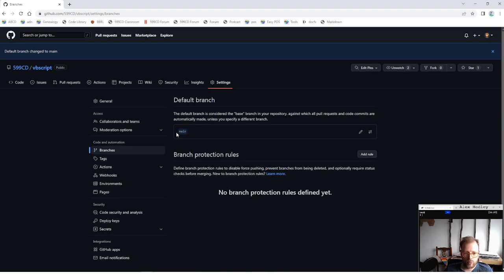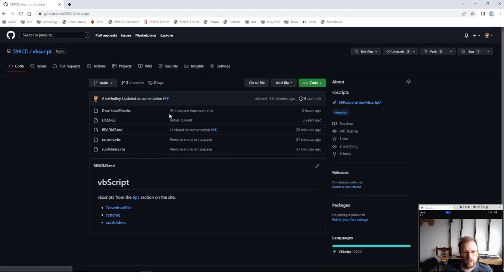You could have other tools that are looking for a particular branch name, or there's things called GitHub Actions, which I'll go into in future series. They could rely on a specific name, so be careful if you're going to rename this to make sure you're not going to affect anything else.